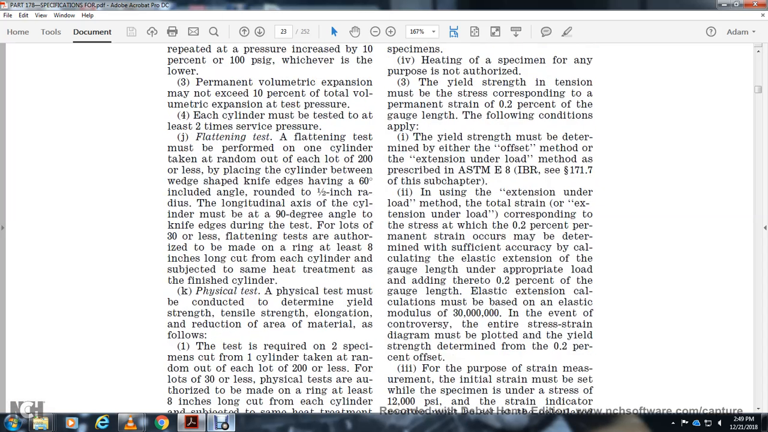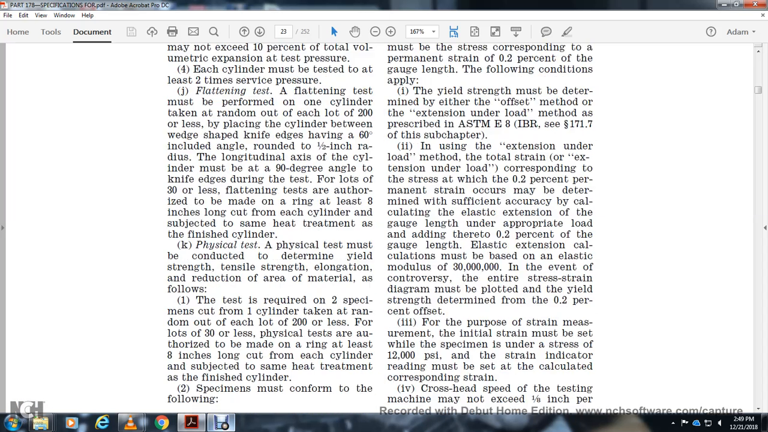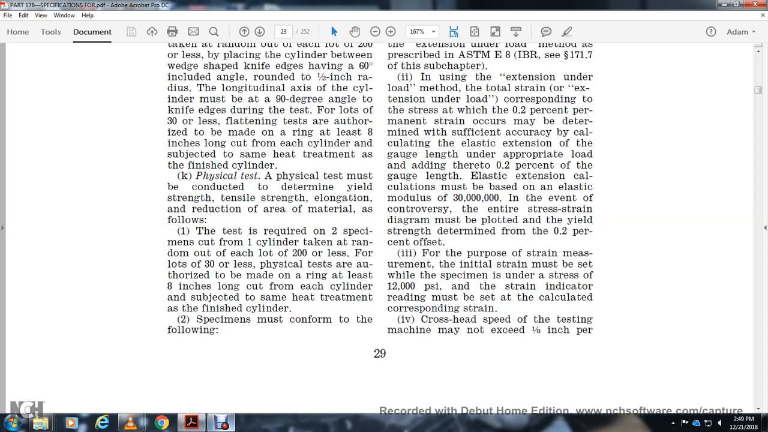Finished cylinders. Physical tests must be conducted to determine the yield strength, tensile strength, elongation, and reduction of area of the material. The test is required with 2 specimens of each cylinder taken at random out of at least 2 of the lot of 4 or 30. The physical test is authorized to be made with a ring at least 8 inches long cut from each cylinder subject to the same heat treatment. The finished cylinder specimen must conform to the following.